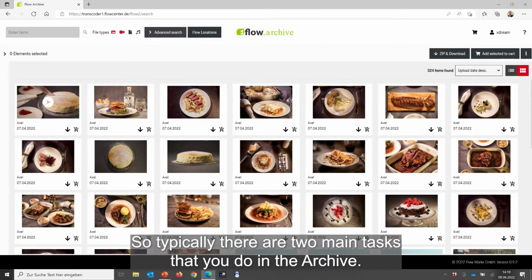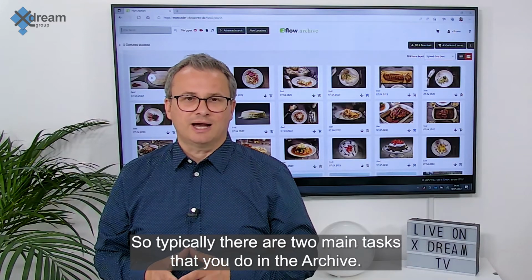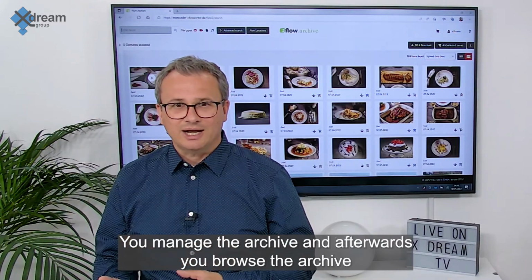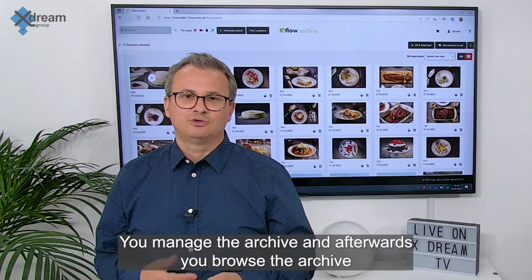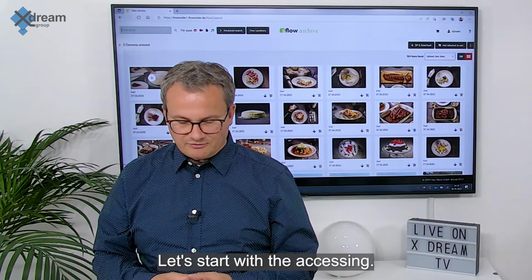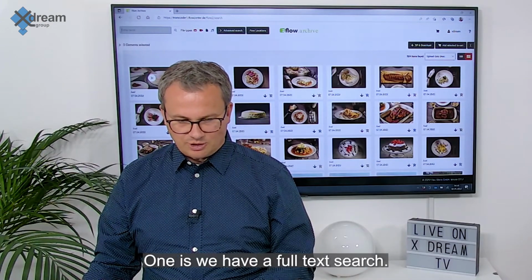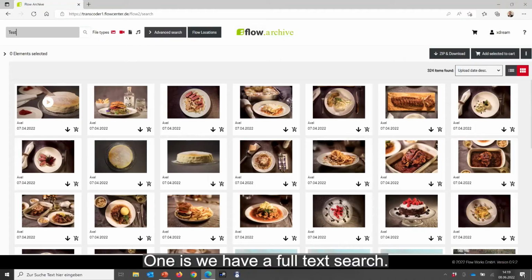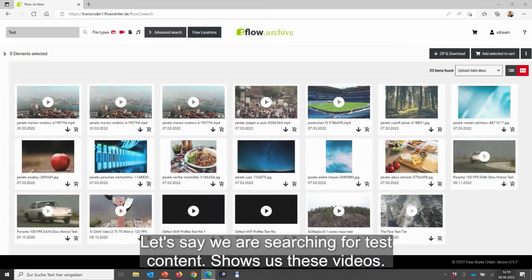So typically, there are two main tasks that you do in the archive. You manage the archive, and afterwards you browse the archive if you want to access content there. Let's start with the accessing. There are different ways. One is we have a full text search. Let's say we are searching for test content, it shows us these videos.